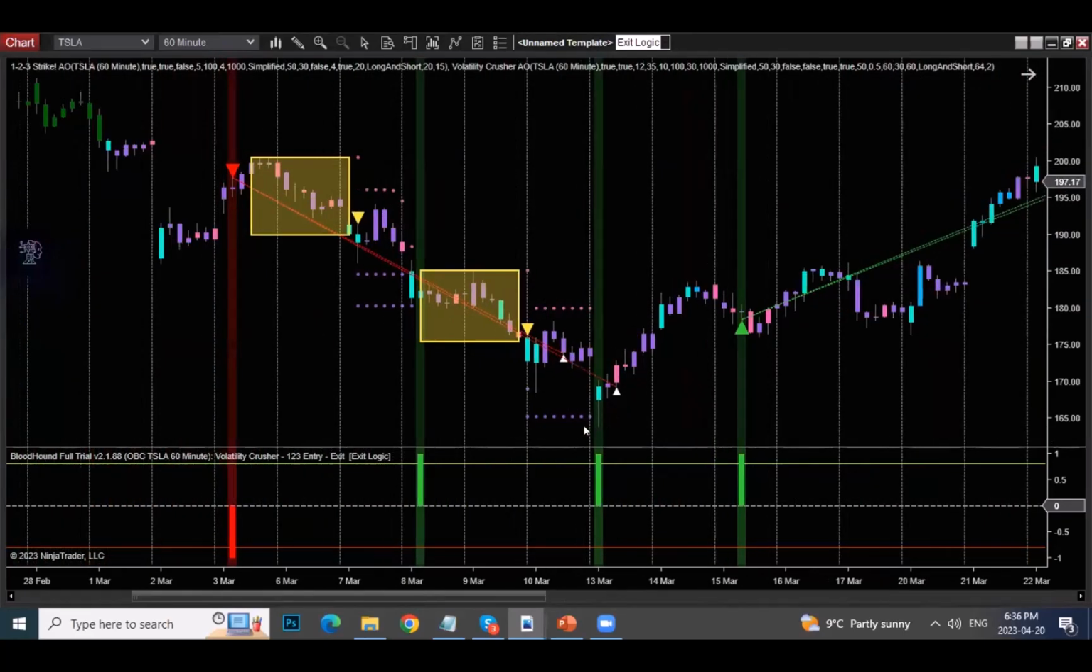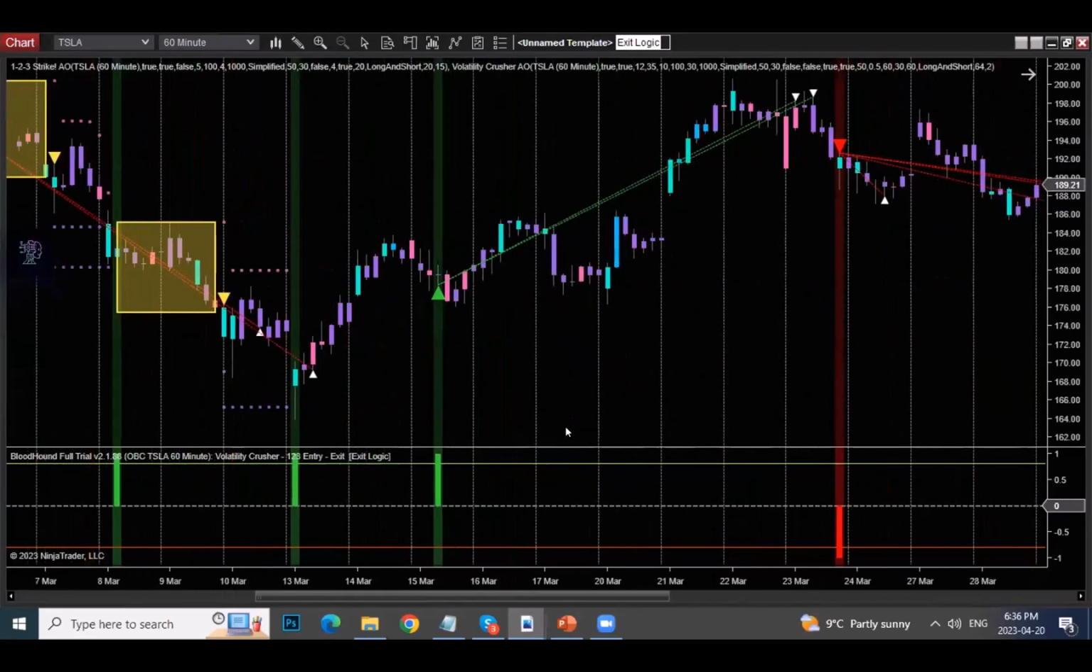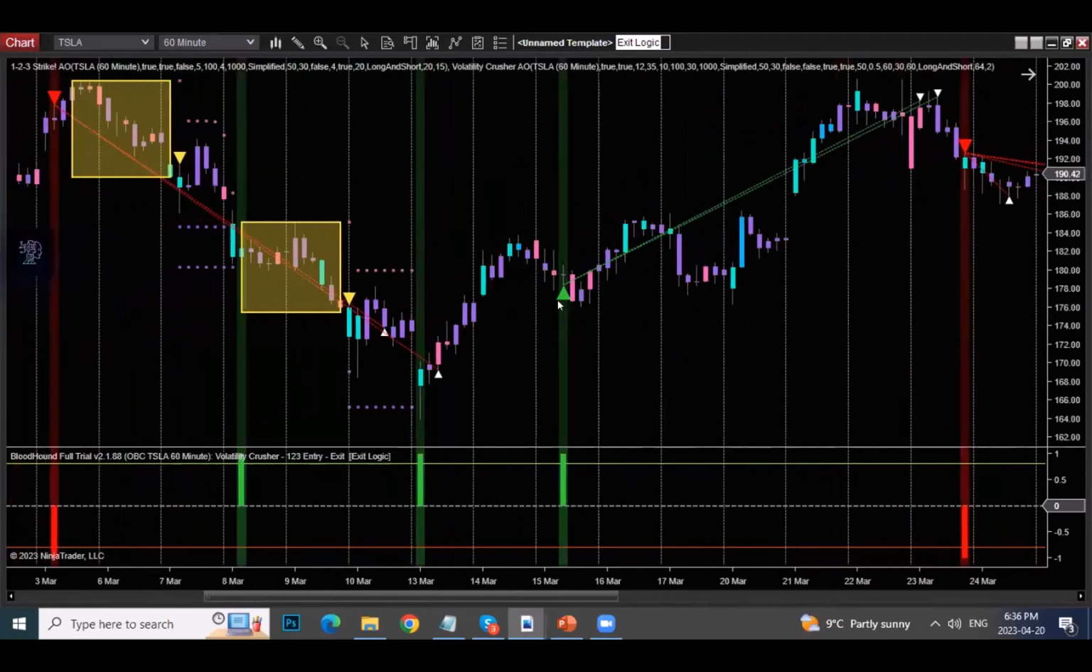Here we would have hit our second profit target on volatility crusher, which would have been a long exit, a buy, a short exit, a buy, a cover. Here, if we had a long entry signal on 1, 2, 3 strike, that also would have been the end of a short trade. So that also would have been a cover. It's a buy. That's good.